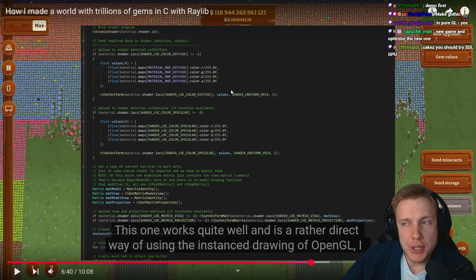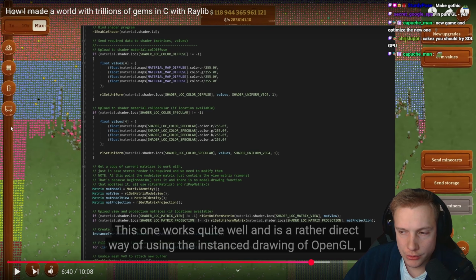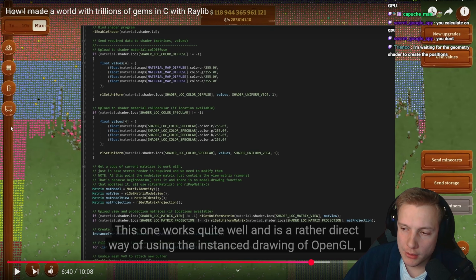But don't you need to have all of the positions of these gems in an array on the shader so you can draw them? At least the positions? Yes. So how much data? You calculate that on the GPU? You don't? No? So basically, I'm waiting for the geometry shader to create the positions.